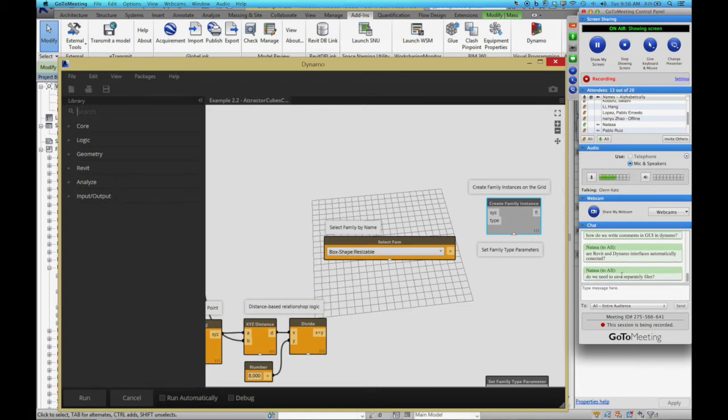Are Revit and Dynamo interfaces automatically connected? The way it works is Dynamo is an add-in to Revit. Dynamo lives within the Revit environment. If you have a Dynamo script that you've created and opened within a Revit file, it then gives you access to the Revit objects in that file.